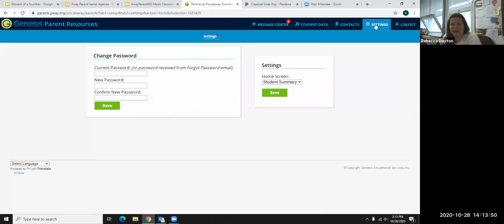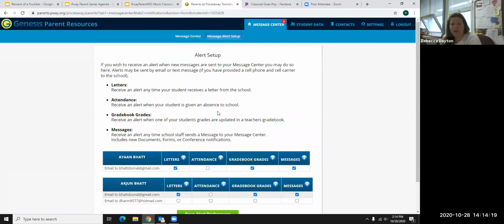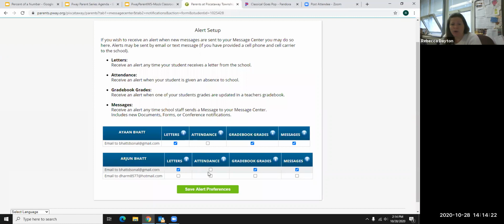Okay, so what we've gone through first is that a couple of people add in to the session. We looked at our settings tab where you can change your password. You would obviously have to know your current one. If not, you can do a forget password email, or you can email Piscataway Data. And you can also determine what you want your home screen to be. Then we went over into the message center. This is where any messages that you got, obviously you can delete them out. You can read them, but we went up into message alert setup, and we decided on what alerts I want emailed to me at the email addresses listed here.